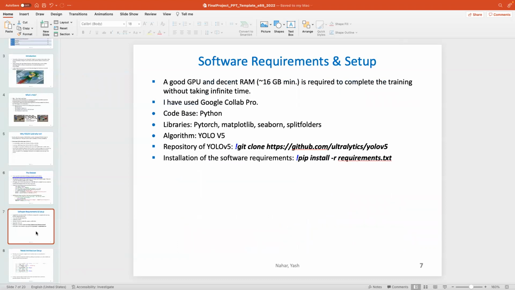Software requirements: a good GPU and decent RAM is necessary. I have used Google Colab Pro. The GPU speed-up ensured that every model I trained did not take more than, let's say, 5 hours. My current Mac M1 or a Google Colab without the Pro did not seem to do it as fast. It would have taken more than 8 to 9 hours for a single model.